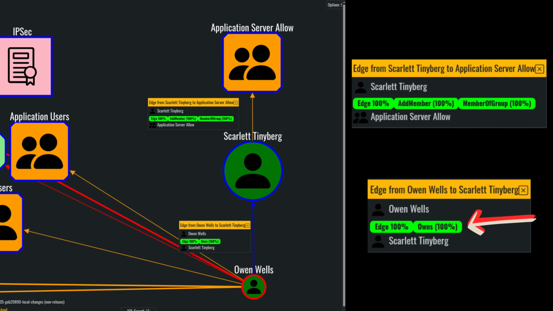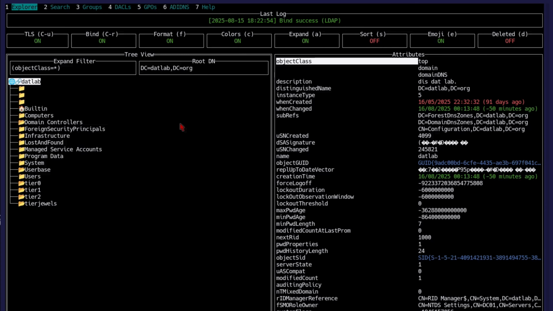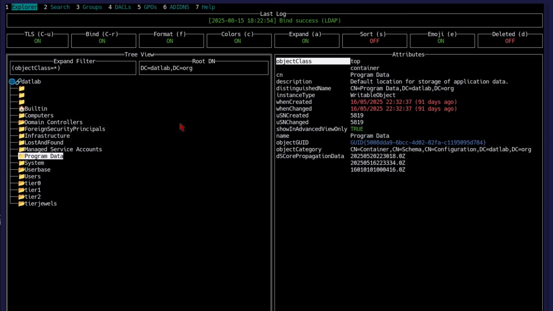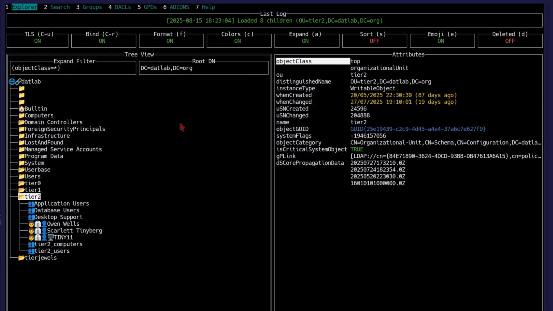Owns. 100%. The reasoning for this is because Owen has delegation to create users under his team's OU. His manager recently departed the company. He created a new user account for his new manager. Well, that never happens. Actually it does. Quite often.